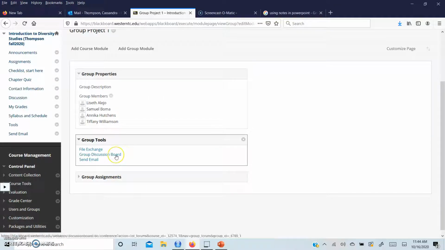I may post some information on your discussion board pertaining to your group. What I would like you all to start doing is brainstorming and using the discussion board feature to talk about the group project. That's how you can communicate with each other in the group.